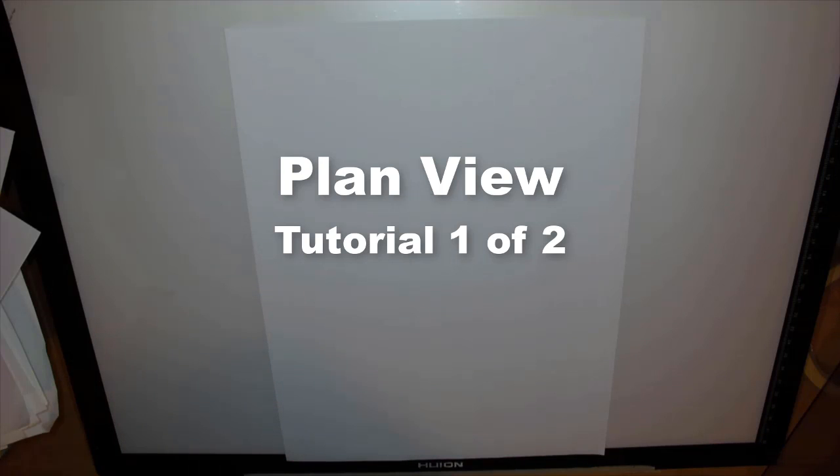This week we're going to look at plan views. What you're going to need is one, well, you may need two, depends how this goes, a letter size 8.5 by 11 piece of paper. You're going to need a ruler.